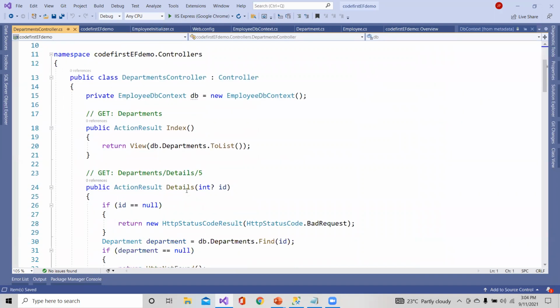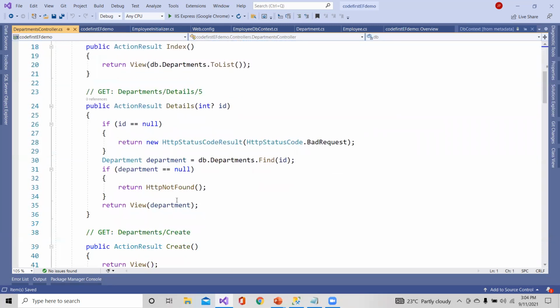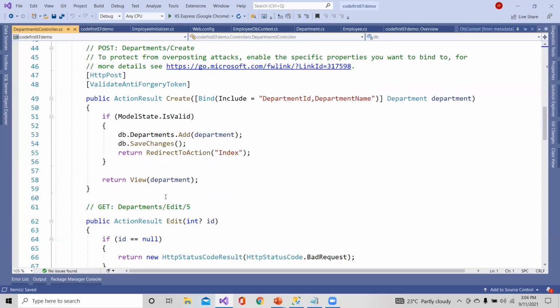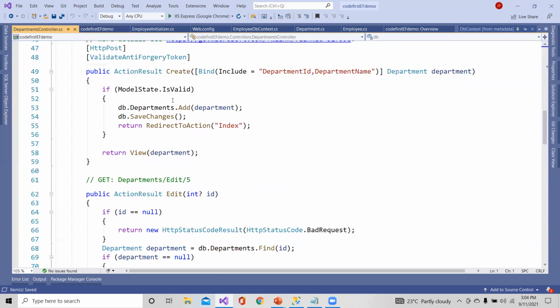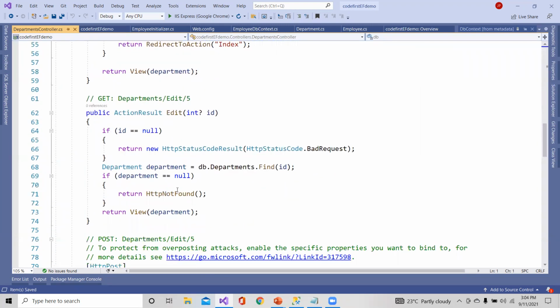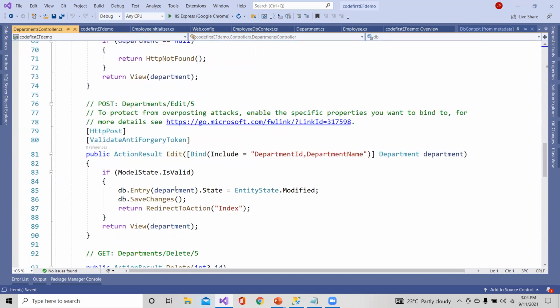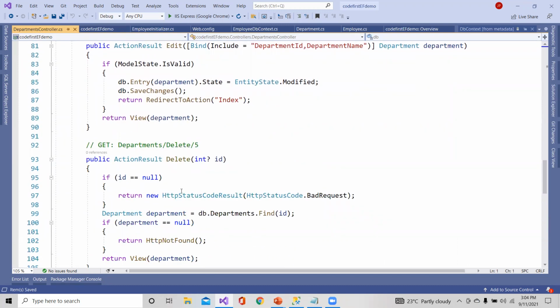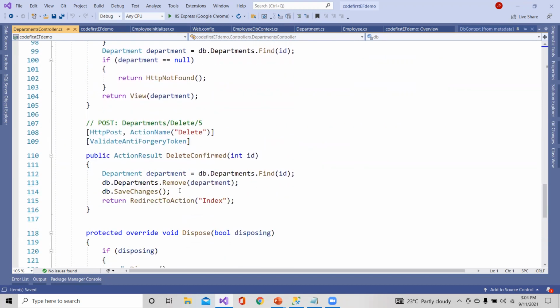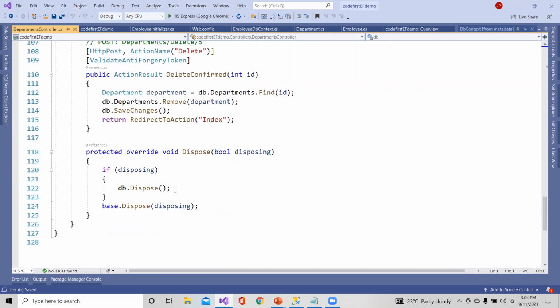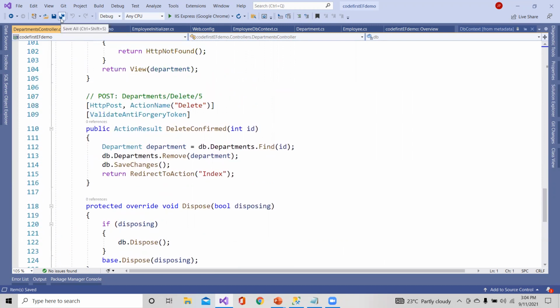There is an index page, details, index action result method, details action result method, create with HTTP post, edit with HTTP post, delete confirmed with HTTP post, and the last one is dispose. All these things are going to come automatically.